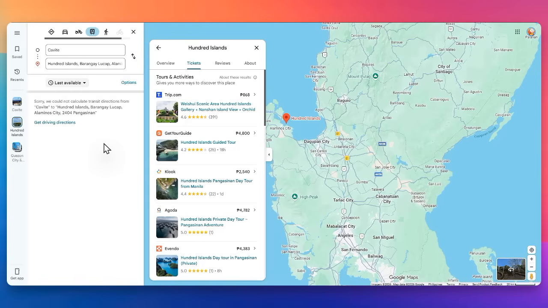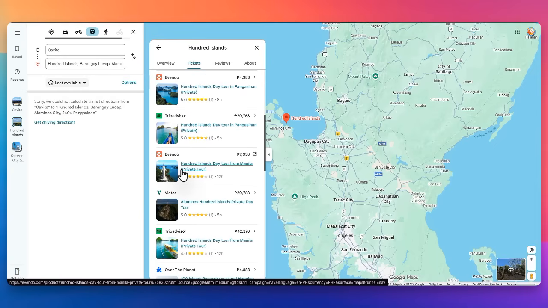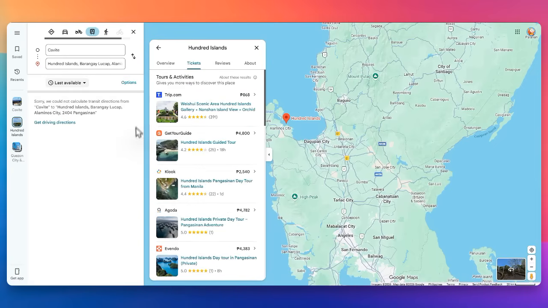Still, when available, Google Maps provides a convenient way to combine land and sea travel in a single route, helping you plan trips more efficiently. And that's how you find ferry routes and boat schedules using Google Maps. Set your destination, switch to transit mode, and look for ferry routes in the suggested travel options.